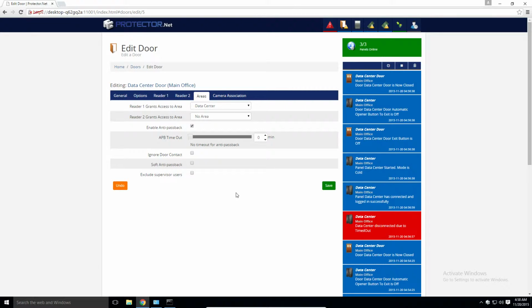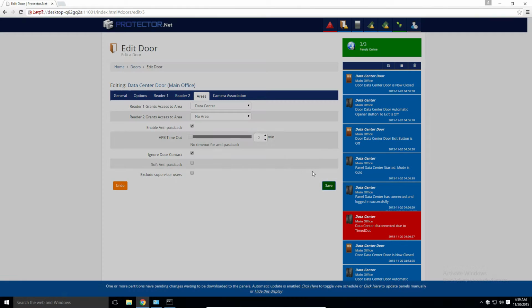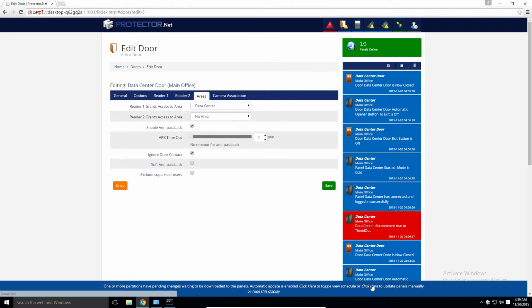I can configure anti-passback to ignore door contacts. This should be checked if there is no door contact on this door. If unchecked, if I present a credential to the data center door without opening the door, my credential won't be considered inside the data center. I can configure if the anti-passback is soft, meaning a violation will spawn a notification in the log, potentially email someone, but they will still be allowed through the door. Lastly, I can configure it to exclude supervisor users from anti-passback restrictions. I'll click Save on this page and do an update to the controller.